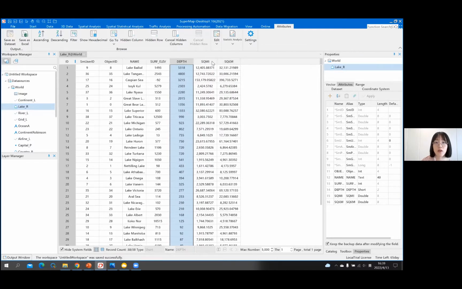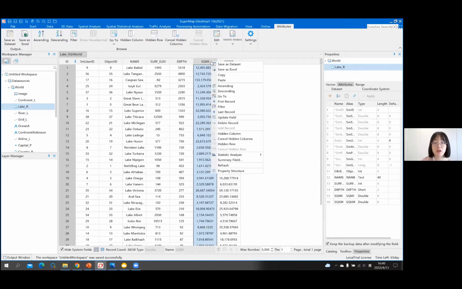And also for the areas of the lakes, usually we would like to see some statistical summaries about this attribute. So we can select this field and right click on it. And here we can see there's a line called Statistic Analysis. And once we put our mouse here, we can see we can summarize this field by the sum, the average, the maximum, minimum, or variance. And here, maybe we want to see the average area of all the lake features in square miles.